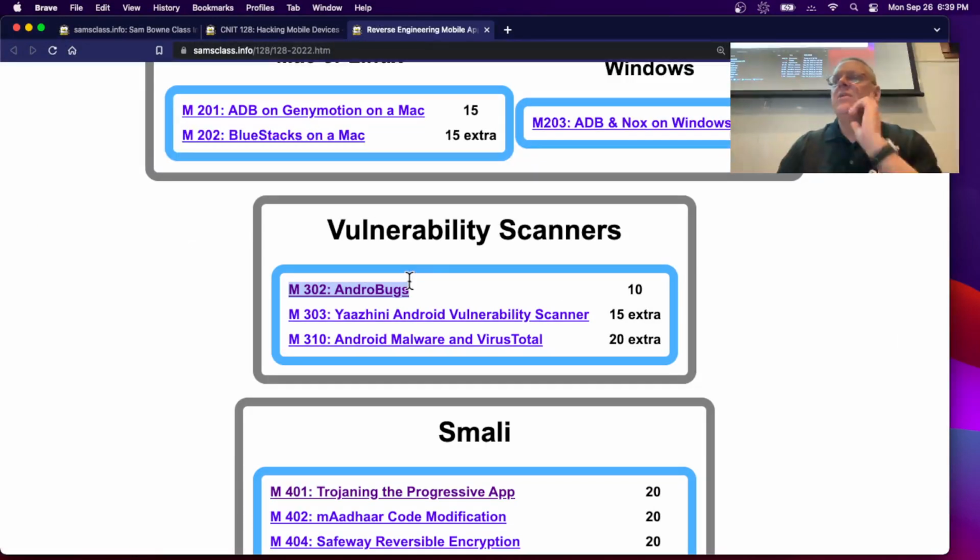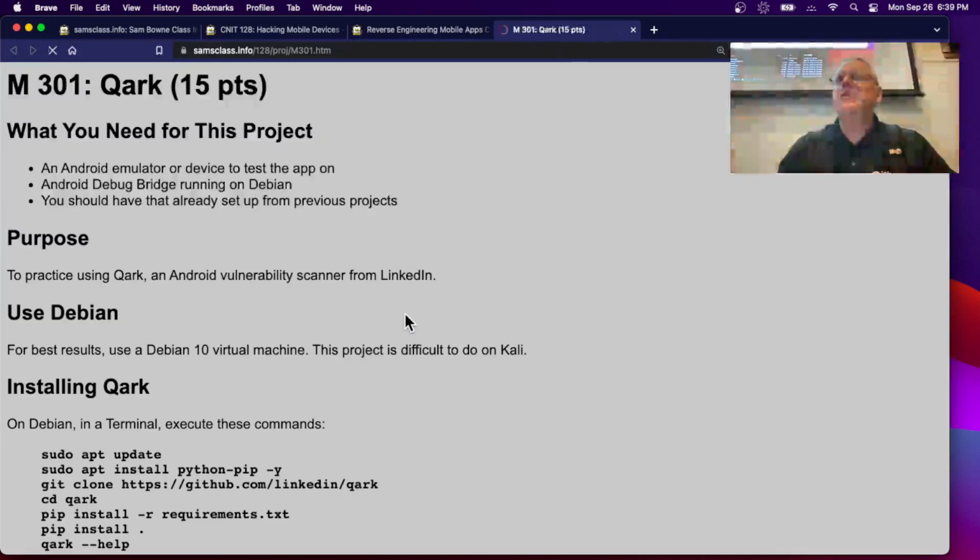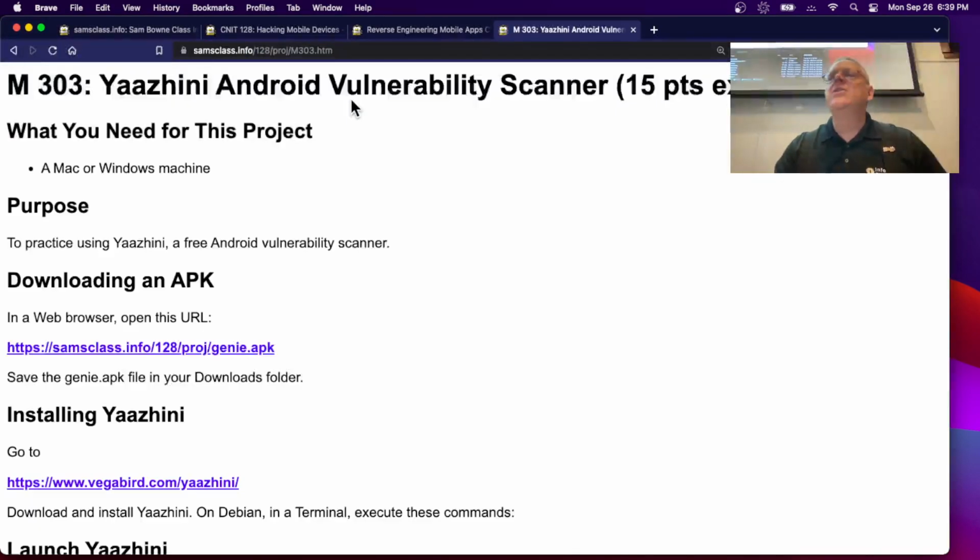There, because this one is even easier. This used to be pretty hard, and I was struggling to make it work. Oh, wait, that still is 301. I'll fix that. It should be going to 303. I'll fix that after class or after this demo. But there's 303. I found this thing. This is Yaazhini, this free Android vuln scanner, and it's great, and it is incredibly easy.